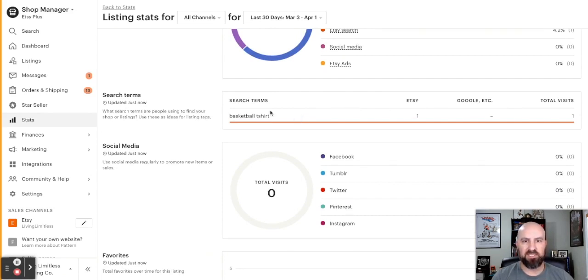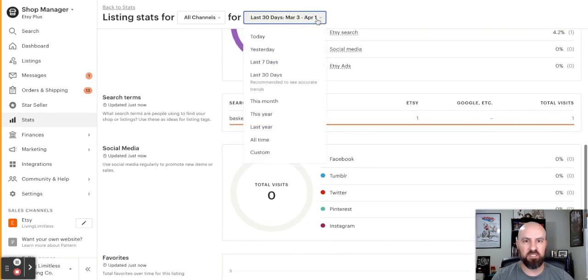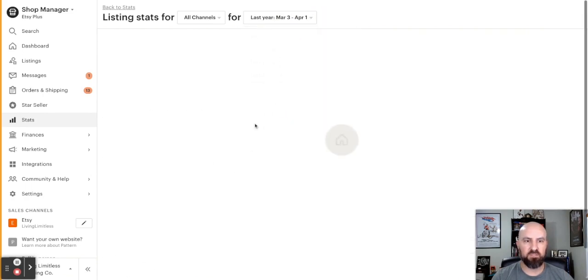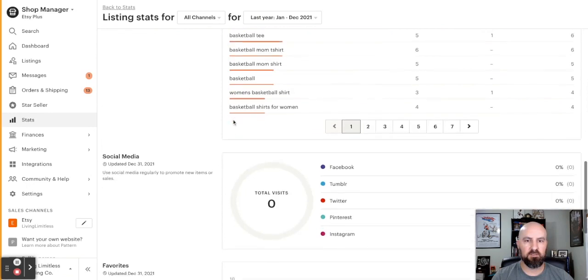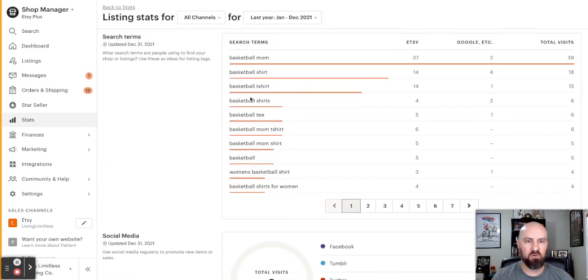There's not many because I only have a 30-day period. If I change this to, let me just do last year, you see that there's a lot more search terms. So this is really valuable information, because if people are using these search terms to find your listing, are there other listings that you can apply these search terms to?